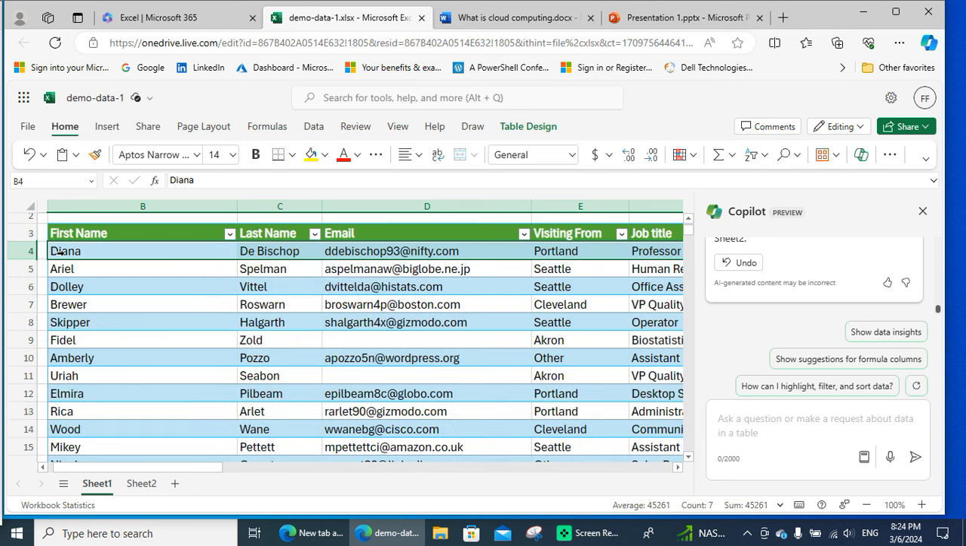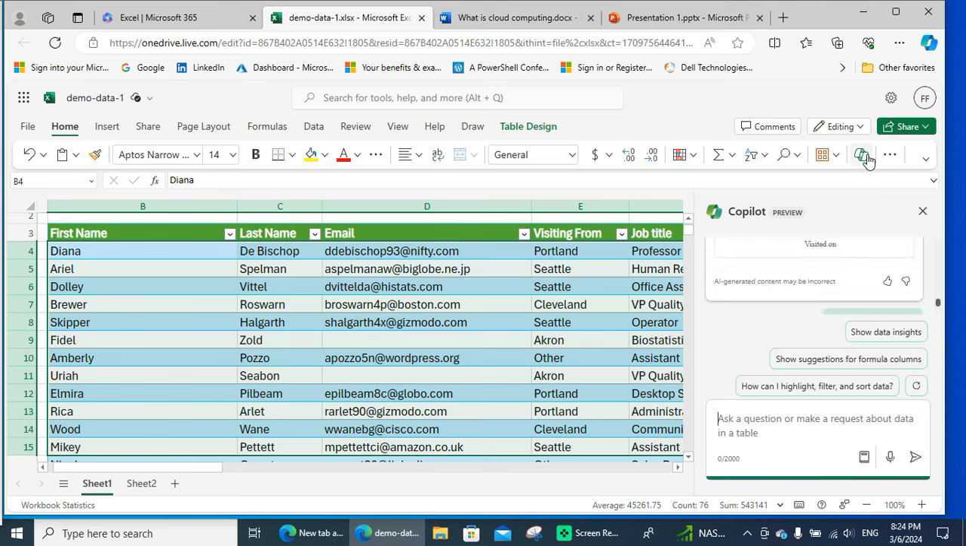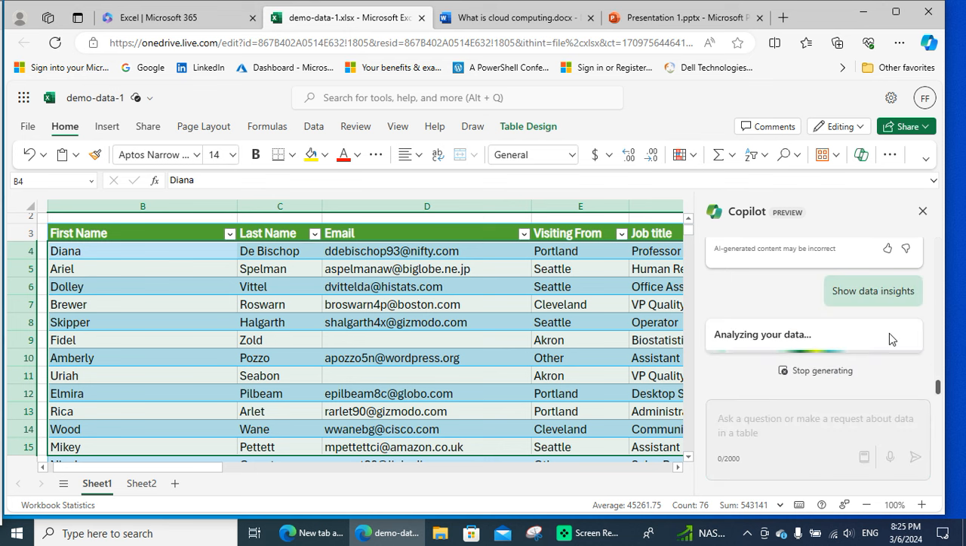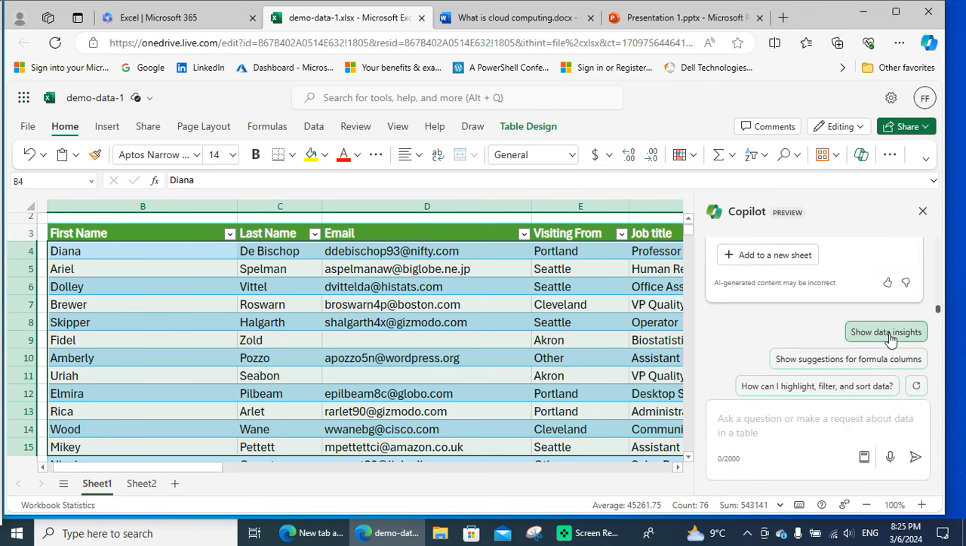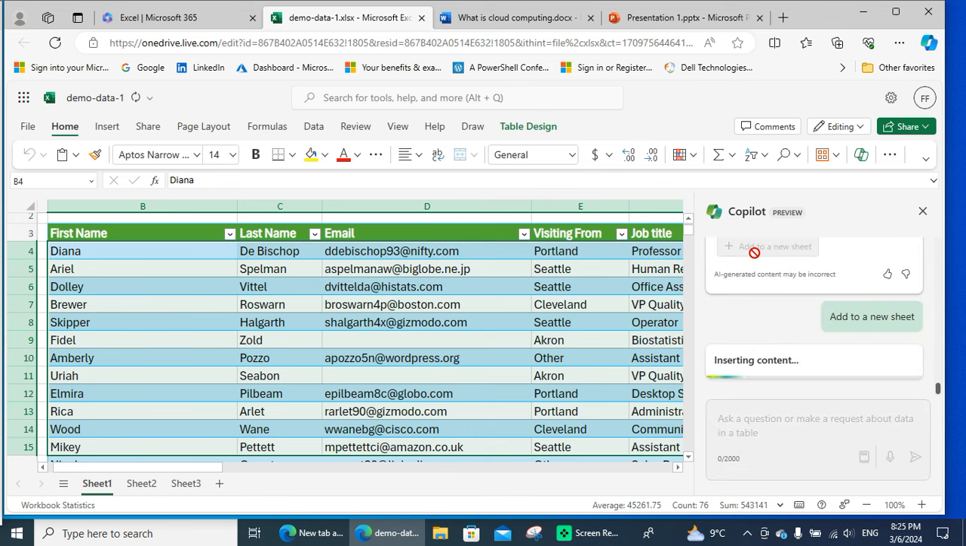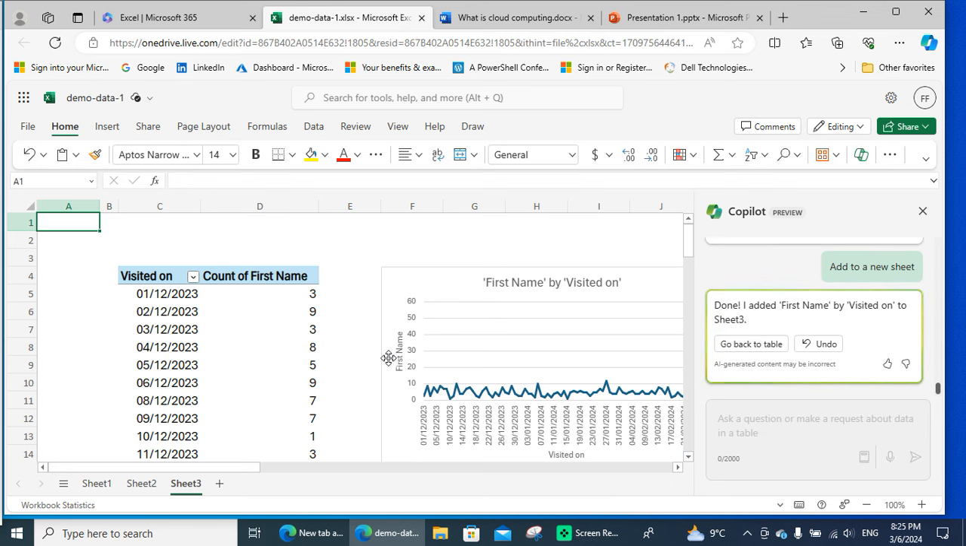One second, I'll just highlight this again, and we can go up here to Copilot again. How can I highlight and filter? Okay, how can I filter? Show data insights. Okay, so that's just a brief demo on that one. It didn't really work that good for me.